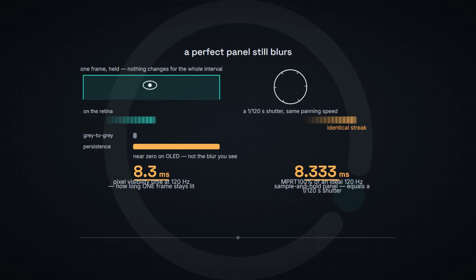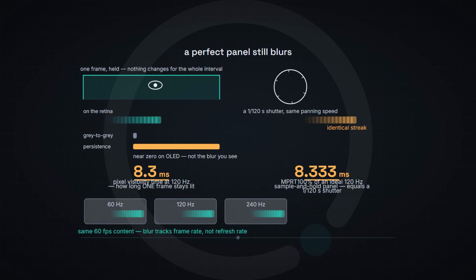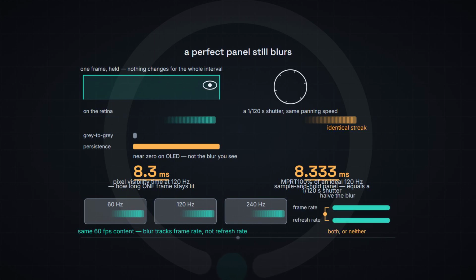An ideal 120 Hz sample and hold panel with zero transition time still carries 8.333 milliseconds of blur. It matches a 1/120th second camera shutter at the same panning speed, and blur tracks frame rate, not refresh rate. 60 frames per second content blurs the same on 60, 120 and 240 Hz panels. Halving the blur means doubling frame rate and refresh rate together.